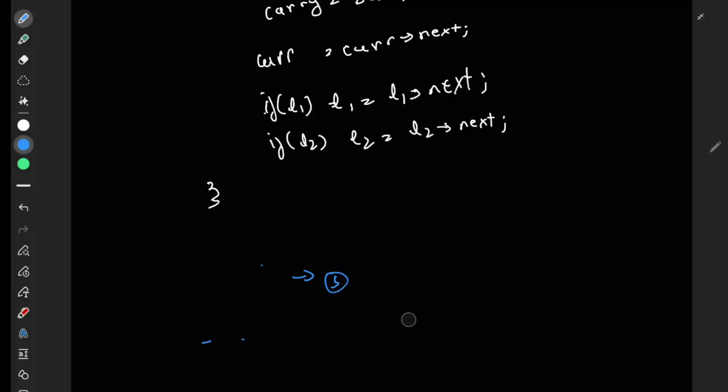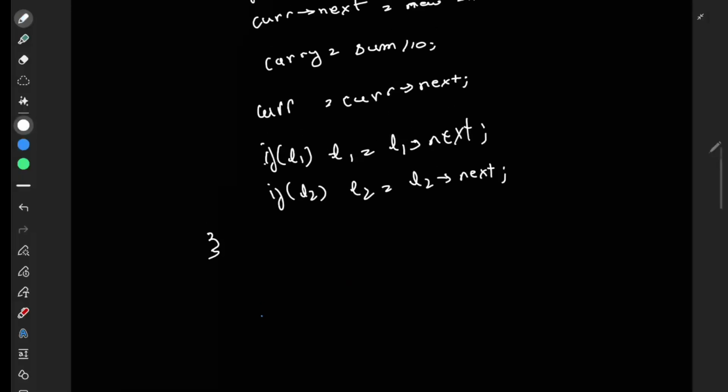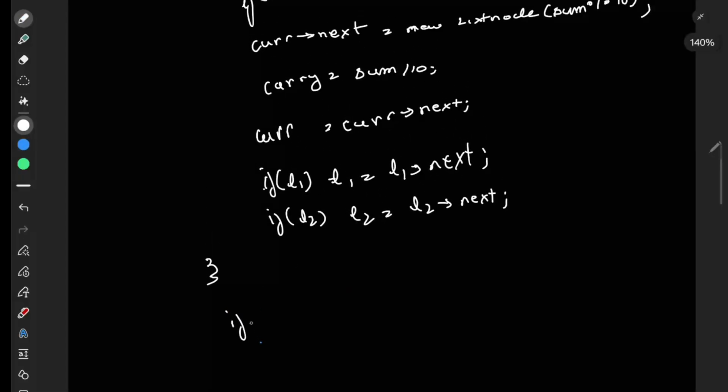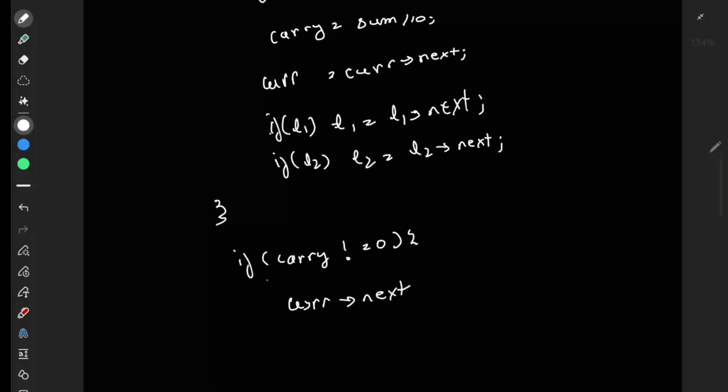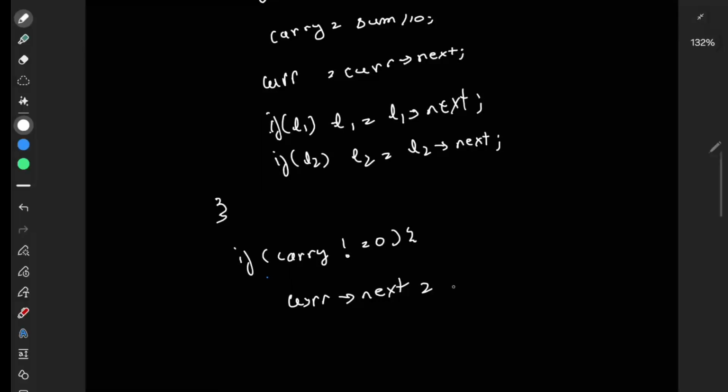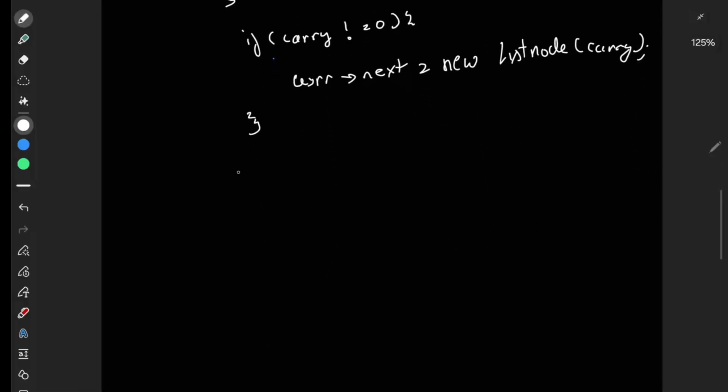So in the end, what we can do is simply add an if statement. If carry is not equal to 0, then we can simply do current next be equal to the value of carry. And at last we can finally return dummy next.